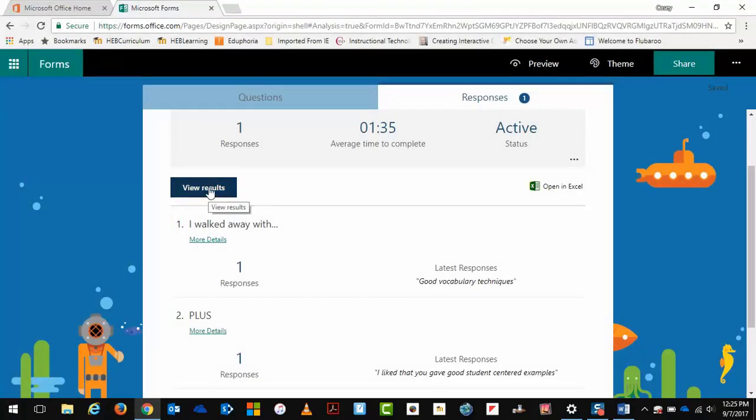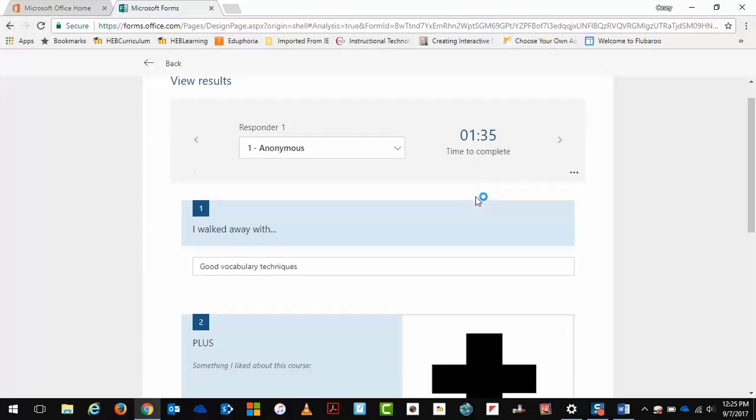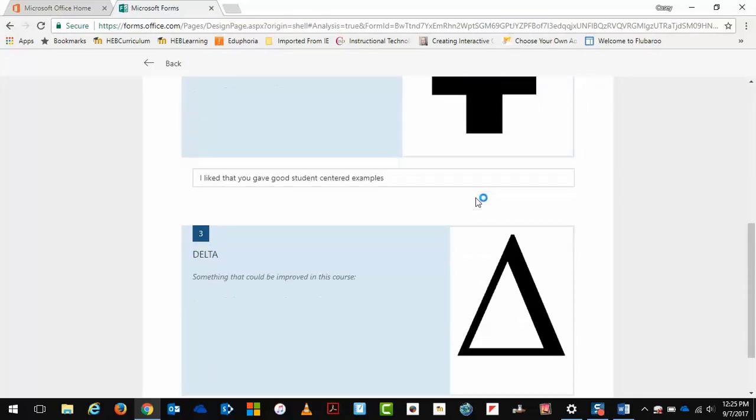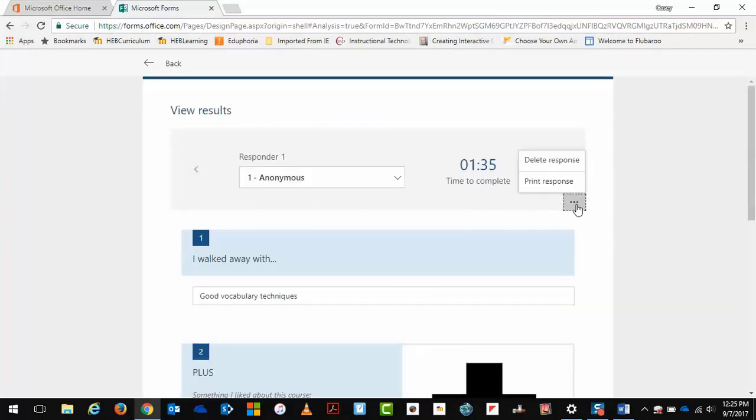Next, I can also view results in the web page. I can choose which respondent I'm interested in viewing, an individual time that it took them to complete, and their individual responses within the form. I can also delete an individual's response or print an individual response from this page as well.